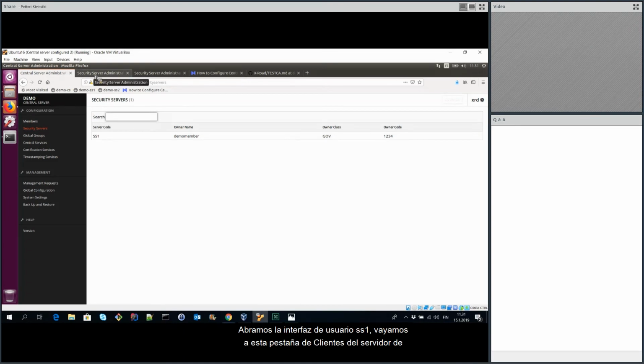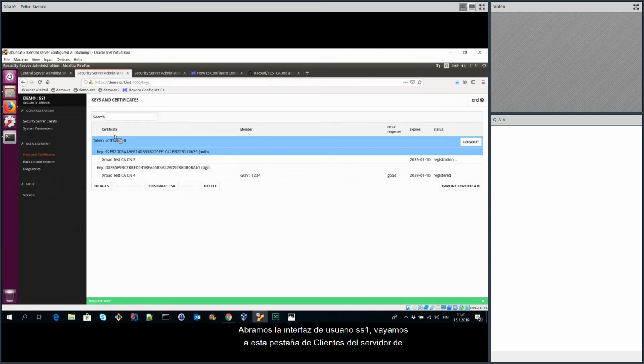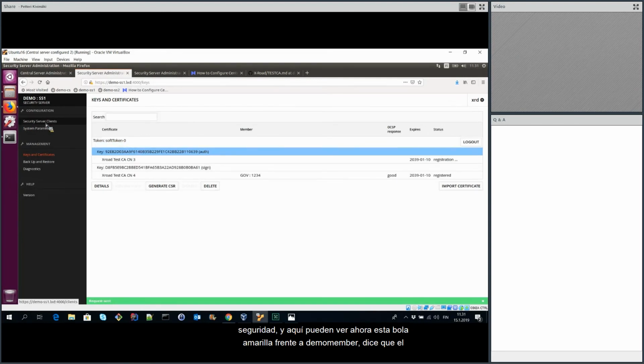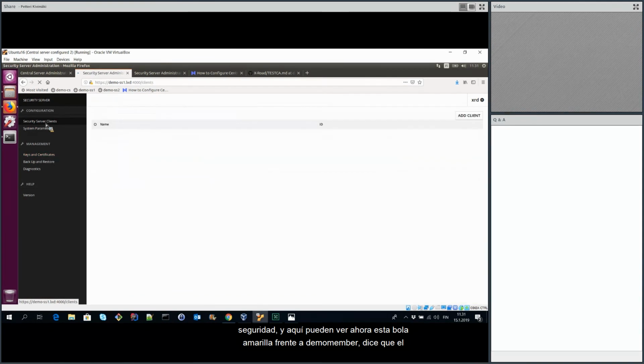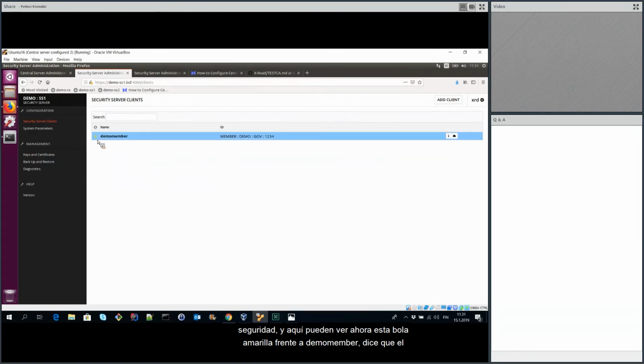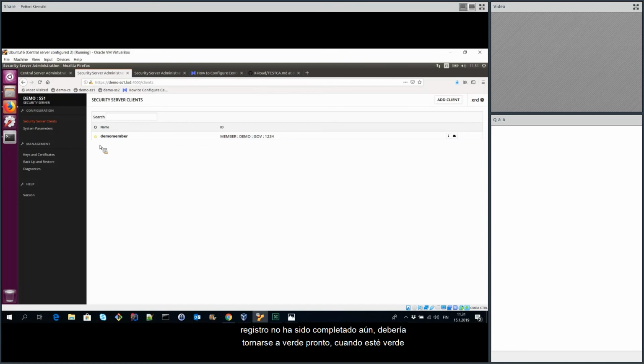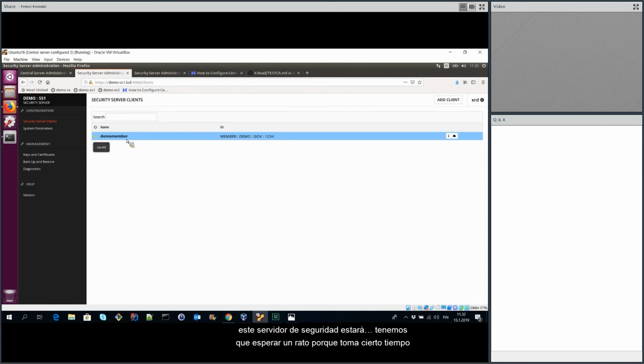Let's open the SS1 user interface. Go to this security server clients tab. And here you can see now this yellow ball in front of demo member. It says that registration has not yet completed. It should turn green pretty soon.